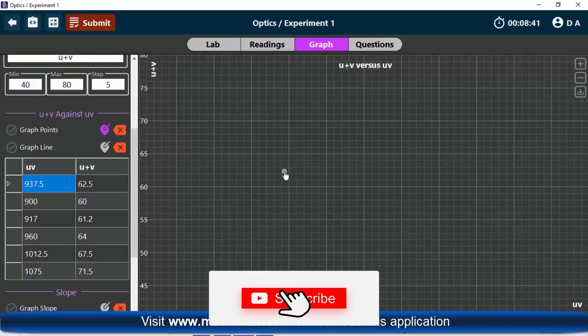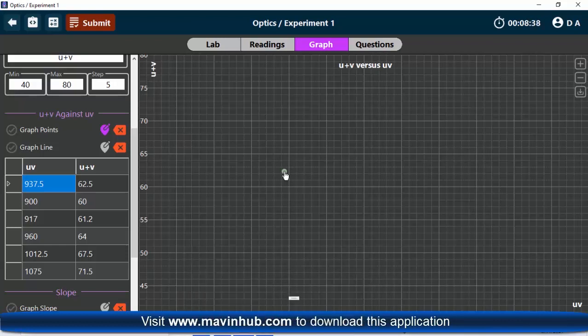So the next is when UV is 900, which is this. The other one is 60, in the sense that U plus V is 60. So 60 is here. We click on this point where they intersect.